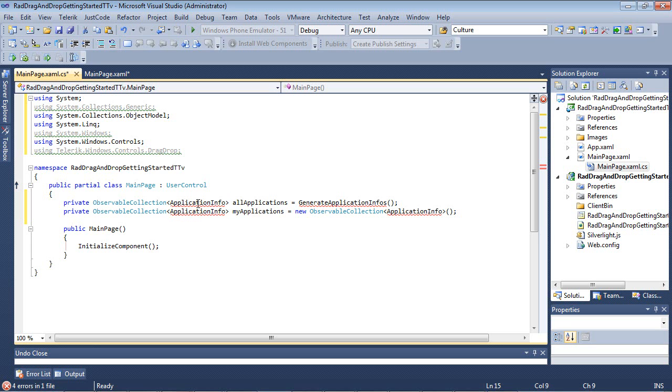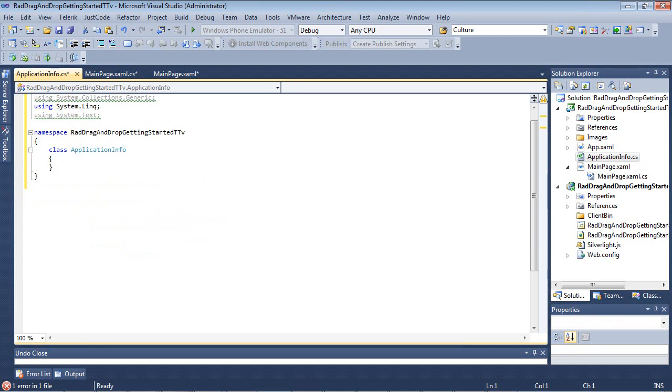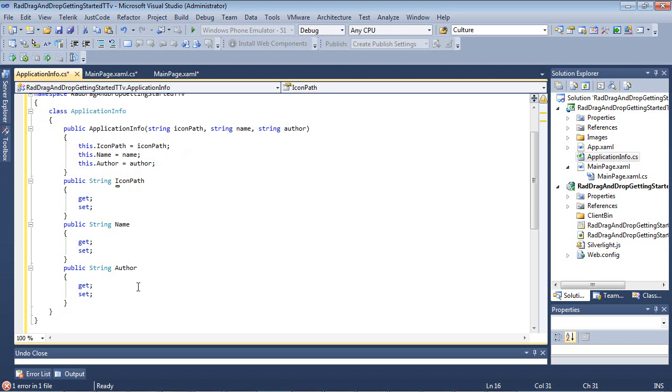And while we're here, let's go ahead and create this class. I'm going to generate this class here called ApplicationInfo, and I double click on ApplicationInfo and just drop in a few properties here: the icon path that we defined earlier, the name, and then the author. And we saw we were binding to these in the XAML of the MainPage.xaml a little bit earlier.